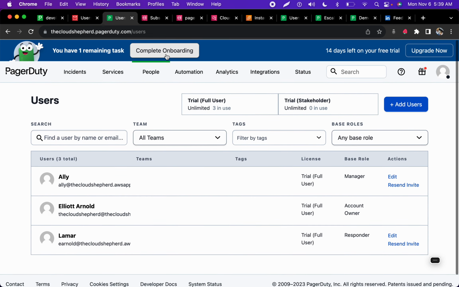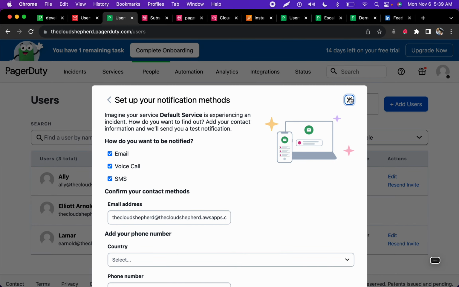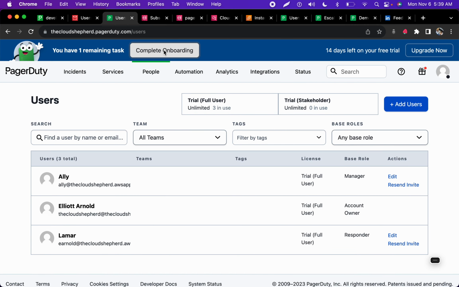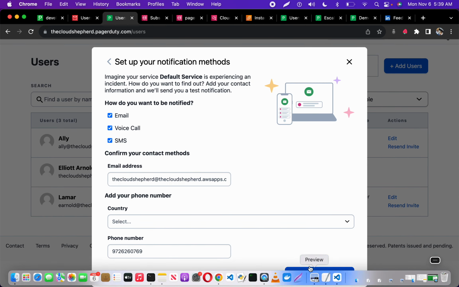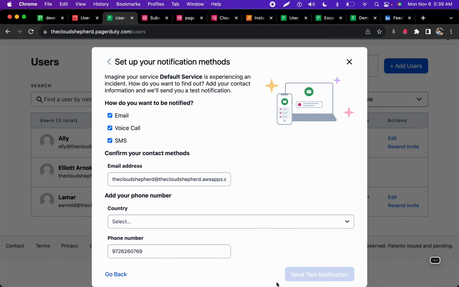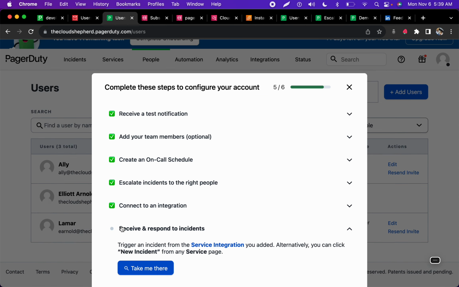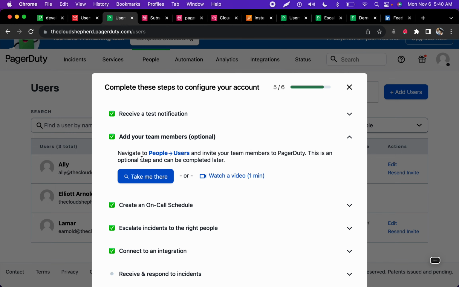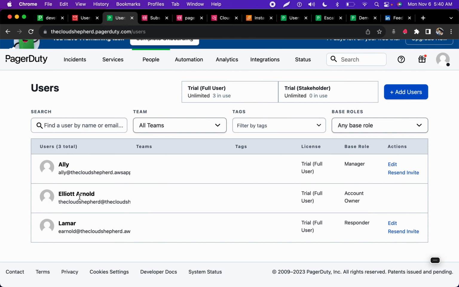All right, if you go through the onboarding again, let's see here. I'm just going to send that. Go back. All right, so we add team members. I've already done that. That's this stage right here, where I'm adding these users.